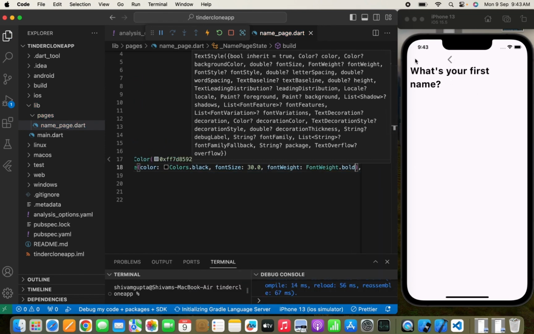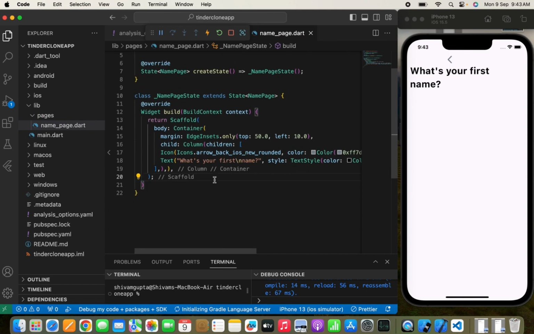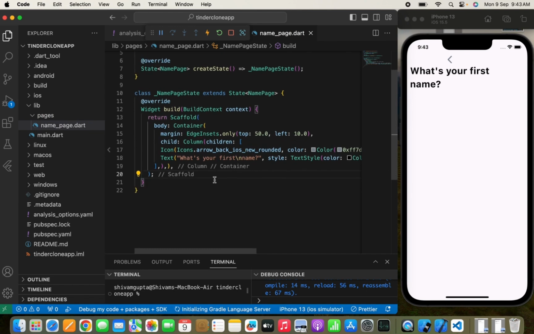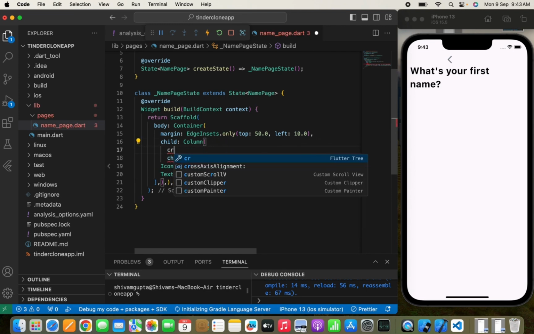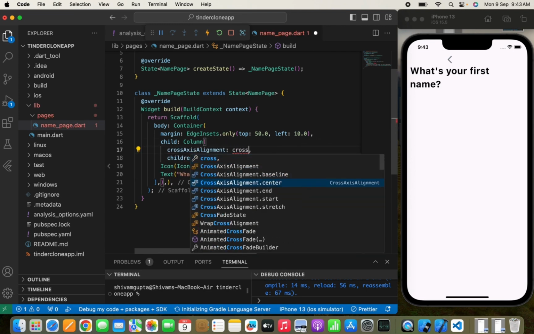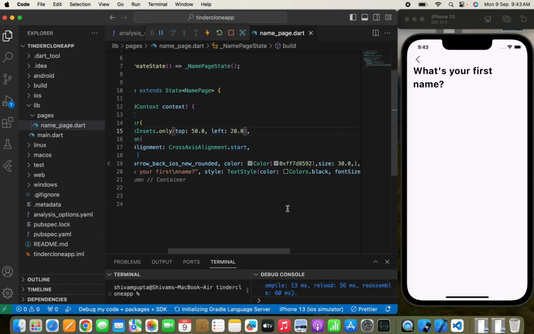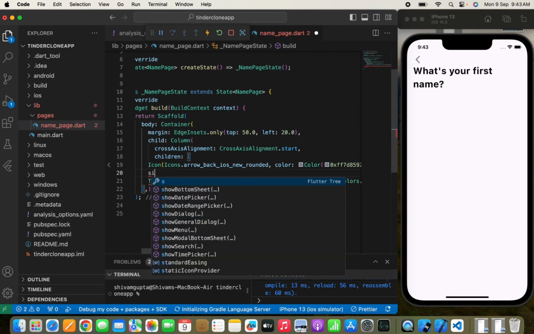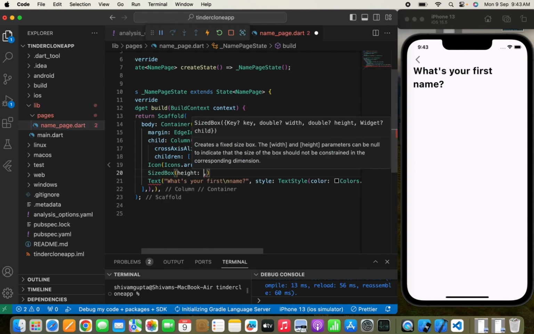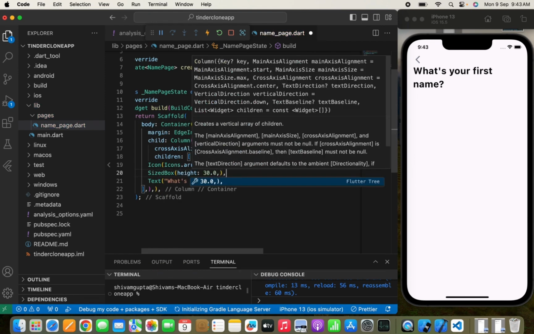Now we need to move this to the left side of the screen. You already know that we can do that by passing crossAxisAlignment.start, and you can pass some spacing. We need to pass left 20.0, and we can pass a SizedBox height up to 30.0, something like this.